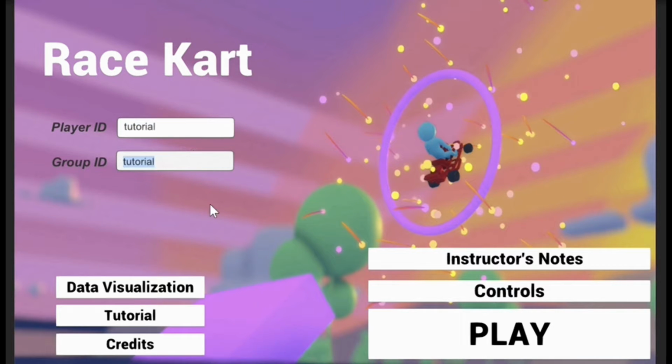You can access different statistics labs for this game by clicking on the Instructor's Note option and incorporating them into your class. Click on Data Visualization to see a visual representation of the collected data through different plots and get a better understanding of how to get the best time in different tracks through different wheel, engine, and car model combinations. Make sure you enter both player ID and group ID before you proceed with the game.